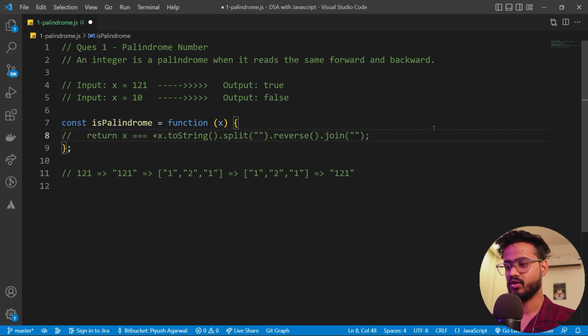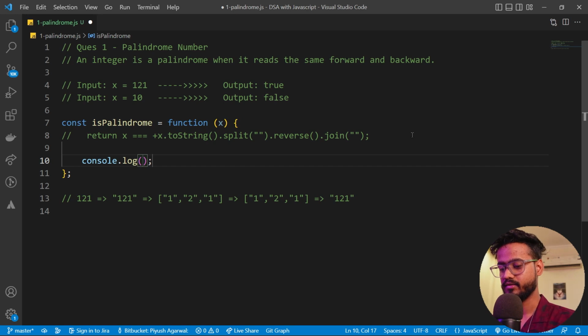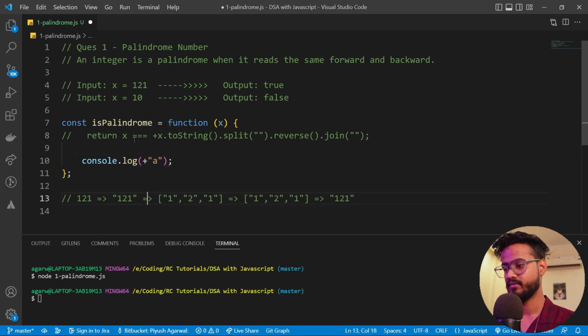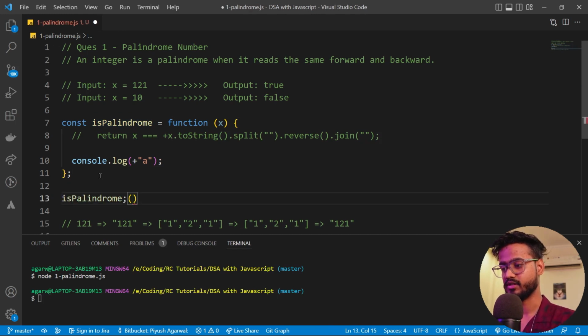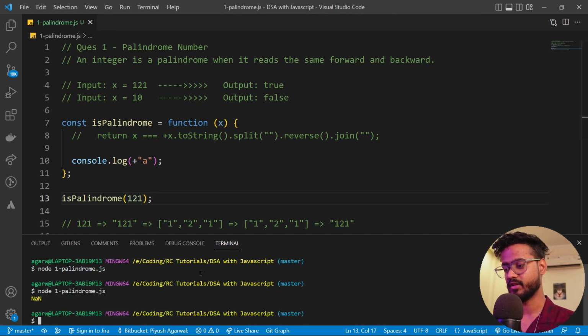I'm just going to console log this over here after commenting that out. If I, let's say, plus, and if we have a string called A, and I'm going to open my terminal and I'll say node, and the name of the file is 1 palindrome. I'm going to run this. Oh, obviously we're not calling this function. So let's call this function over here. I'm just going to randomly provide it something. It doesn't really matter in this case, but it will matter later. So I'm going to run this, and you're going to see we get not a number.